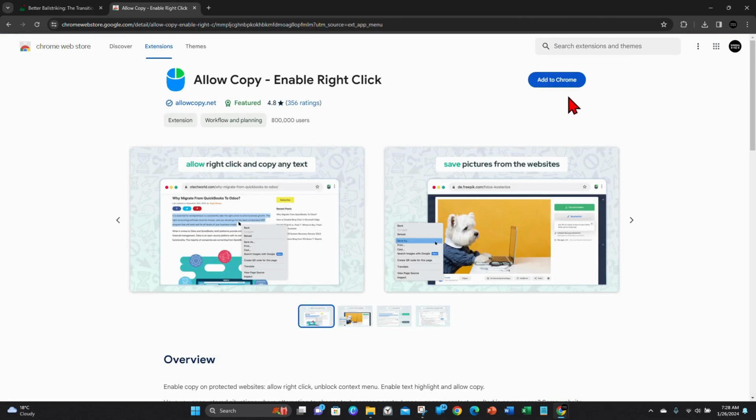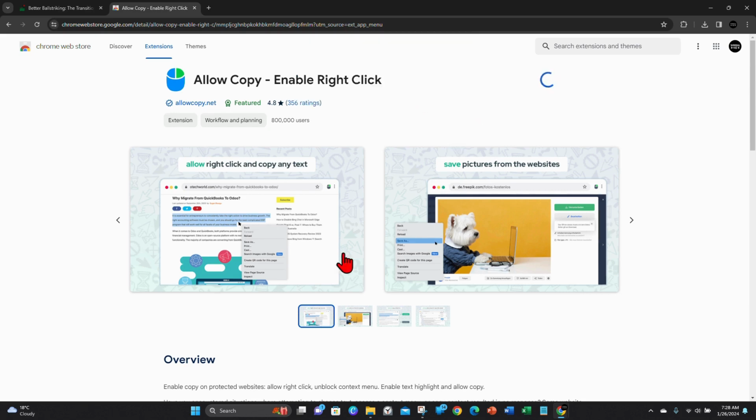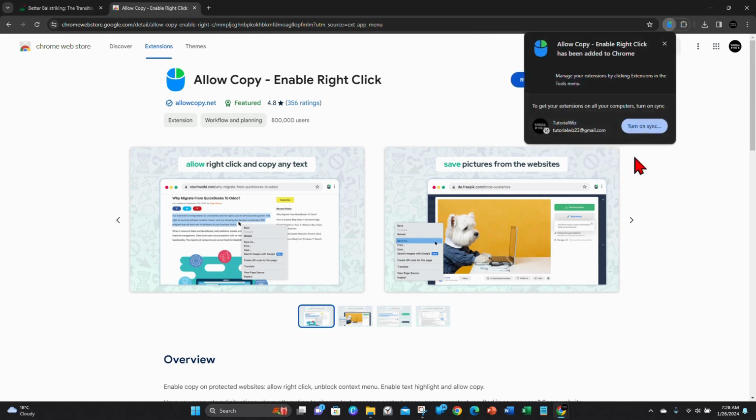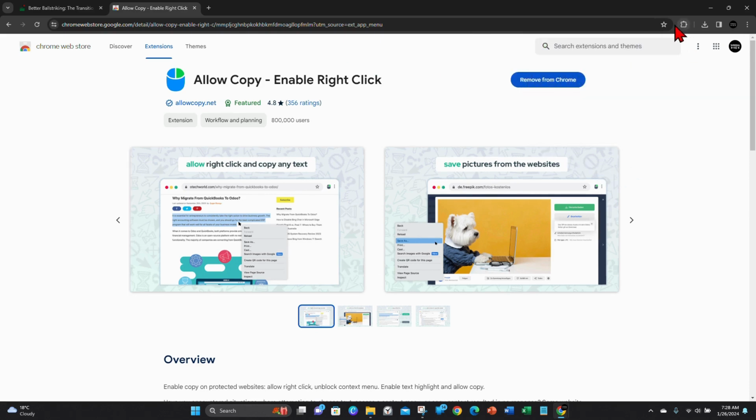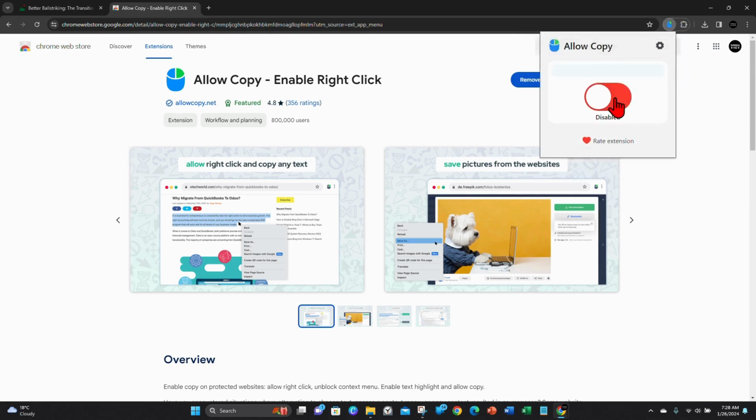I'm going to click this, and then I'm going to add this to my Chrome extensions. I'm going to click on Add extension. Give it a few moments to load. Allow Copy, enable right click has been added to Chrome. All right, if I click here, Allow Copy is disabled, so you want to enable it like so.